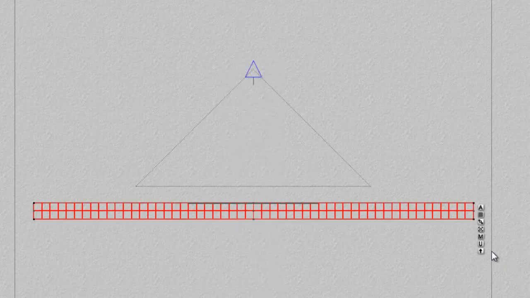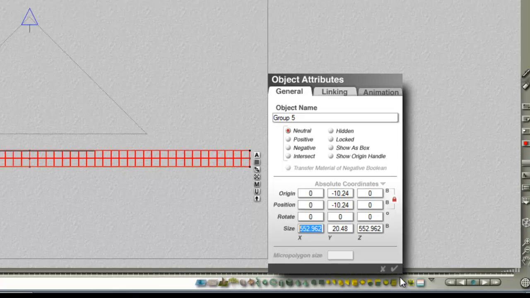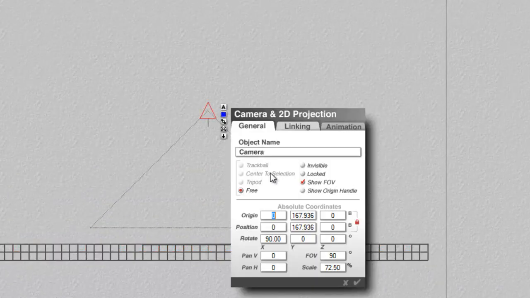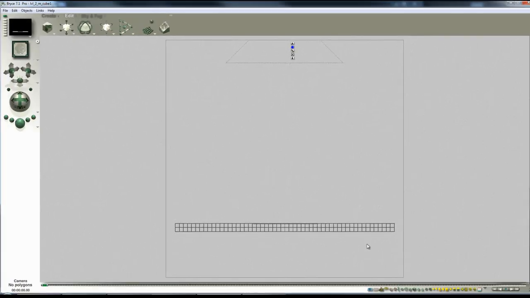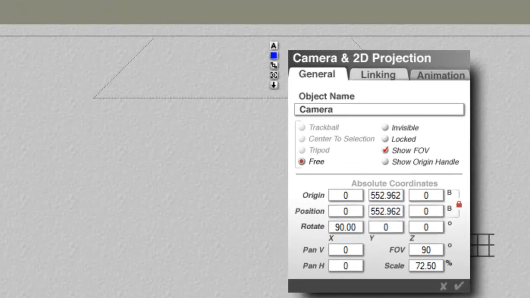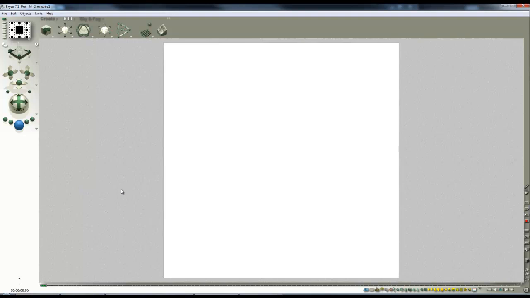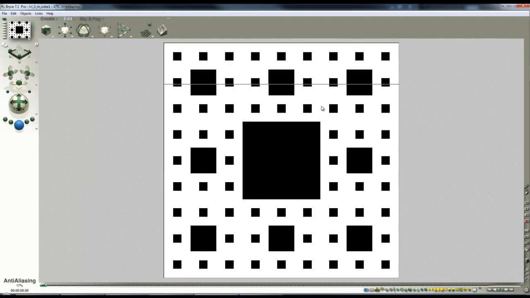So if I can find the largest group and check its attributes and capture the size of it, and then use that value in the camera for the height, and then switch to the camera view, I seem to be twice as far away, so maybe it was that value divided by 2 after all, in which case I just need to divide that by 2. And my mental arithmetic is not that good, so I'll just use the calculator. 276.481. Right, that should bring me down now, so that when I render that, that gives me my mask.